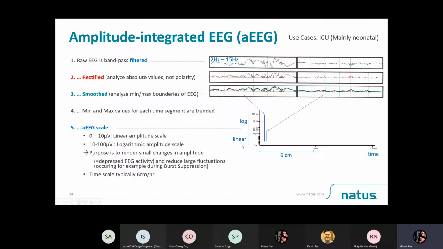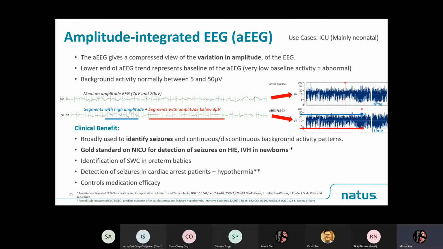So the minimum and maximum values are trended. Most labs use 6 cm per hour as their time scale, and NeuroWorks offers several time scales to cater to different types of users. aEEG is an easy and efficient tool to monitor brain function in the ICU. It does not require in-depth skill to learn how to read raw EEG.